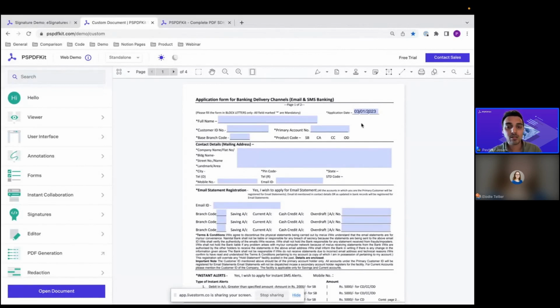PSPDFKit gives you access to all of these form fields. So you can pass in a JSON object and say, these are my form fields, and this is the data that I already have for this client. So just fill it into those fields. For example, the name, if you have the customer ID, all of this can be pre-filled. So they'll see a form that's already pre-filled, and then you can guide them through all of the remaining fields.